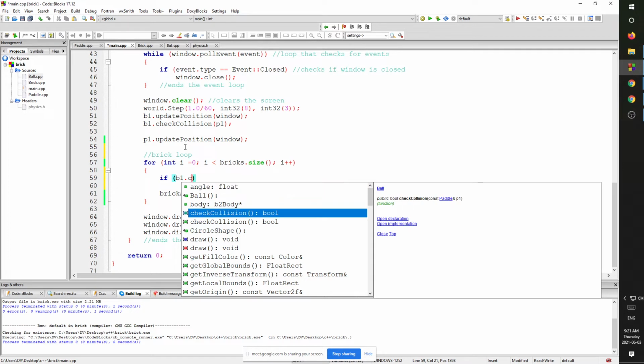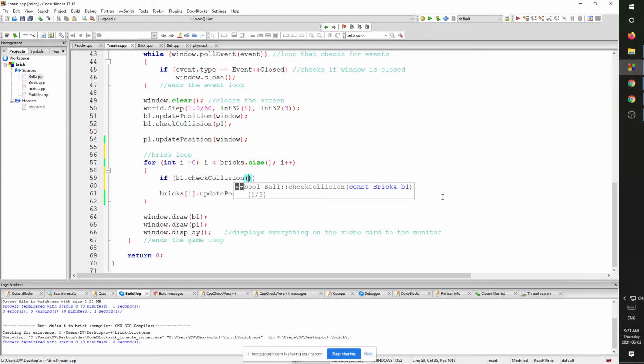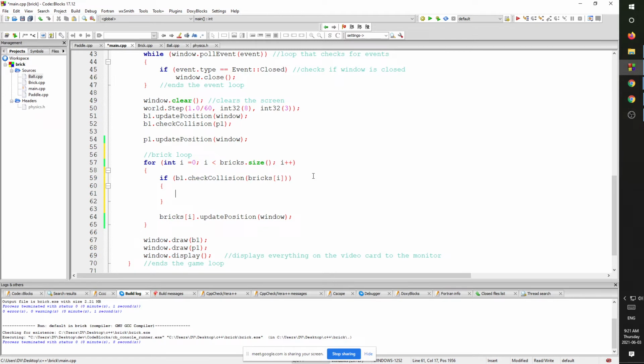If B1.checkCollision, now I have two of them. You can see one takes a brick and one takes a paddle. Doesn't matter which one I pick there, as long as I type in a brick here. So it's looking for a brick, so I'm going to type bricks I, because that's the whatever brick I'm on. It's going to go through all 10 bricks every frame. If that's true, if they hit, then I can just delete that brick.